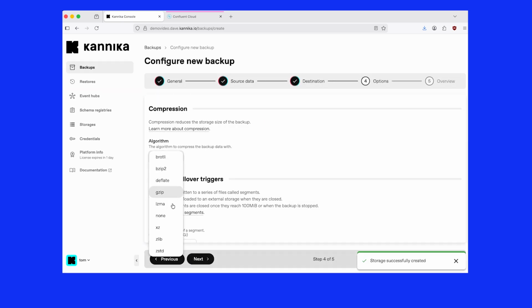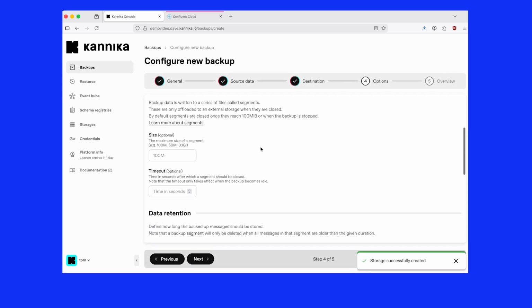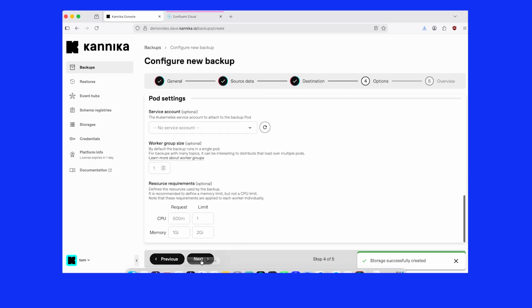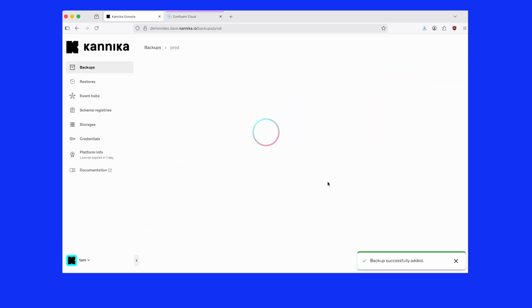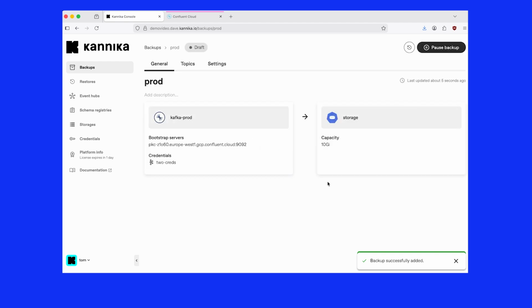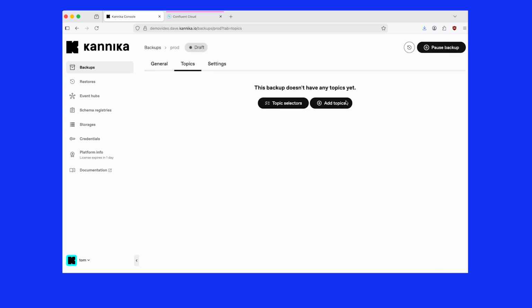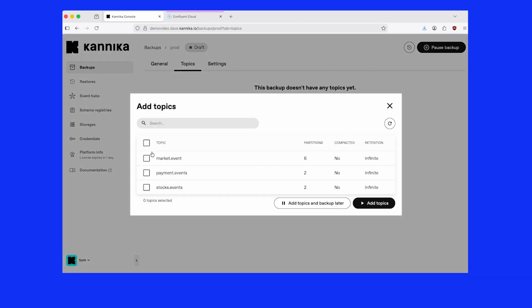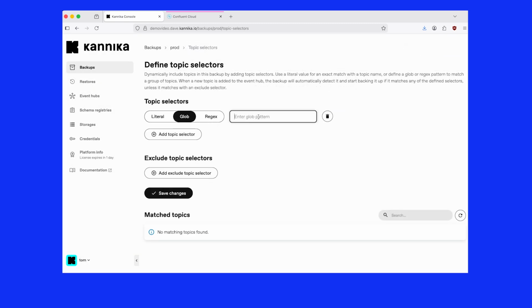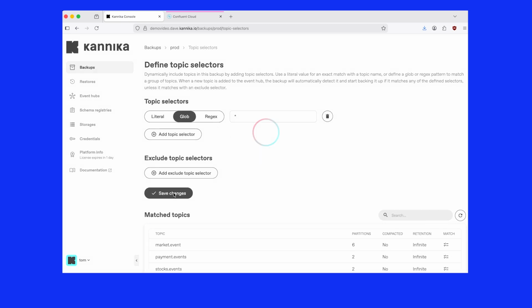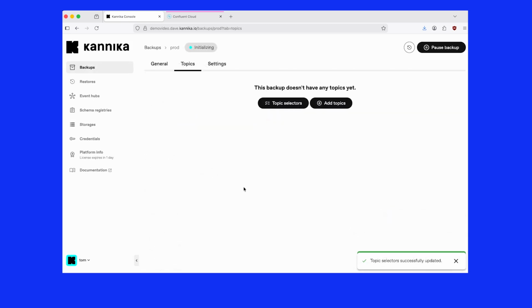Moving on, I can select some extra options like compression. I'll not do this for now, and move on to the next one. This gives us the framework. We can submit this. All that's remaining now is to select which topics we want to protect. I can do so in a manual fashion, selecting one by one, or more convenient, I'll just use a pattern. For this scenario, I'll just use a wildcard, which will protect all our topics. So the backup is now initializing.